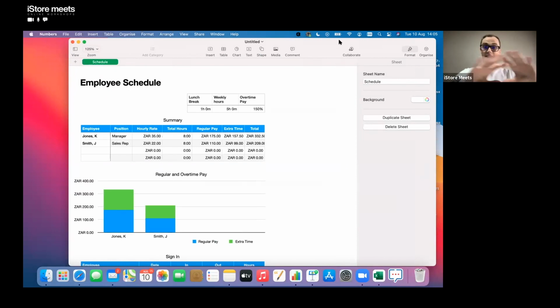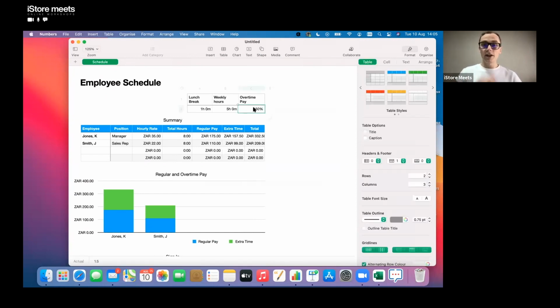So I can see that this is the entire employee schedule, and everything here I can then literally just edit to go and add in my own information. Now, I've got a bunch of things here, like the lunch break is an hour long, the weekly hours are 5 hours, and then overtime pay is calculated at 150%. But if I want to change that, I can literally just click on it and go and add in my own information. Now, let's actually go in here and add some more information here, right?